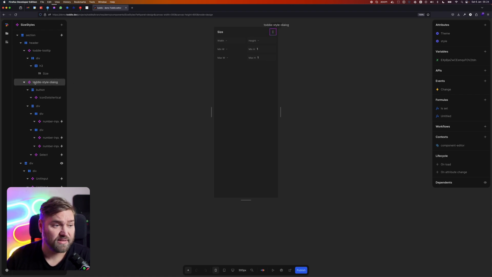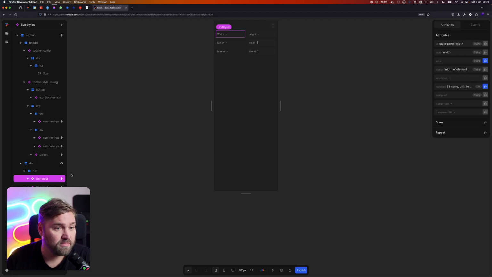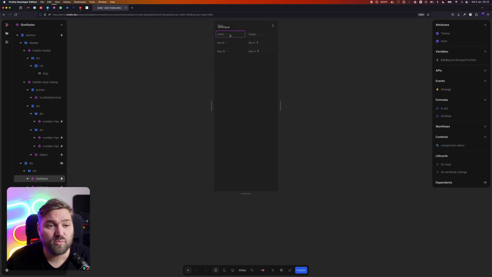We've got the style dialog, which is essentially a component for opening and showcasing these extended draggable dialogs that pop out next to it. And of course, we've got something like our unit input here. So this component is just responsible for rendering this input right here. And they're all actually unit inputs here. It's a type of input that deals specifically with lengths.